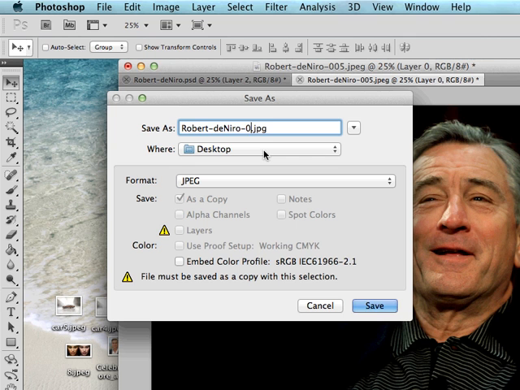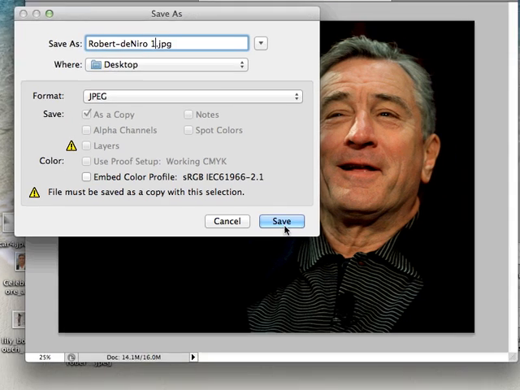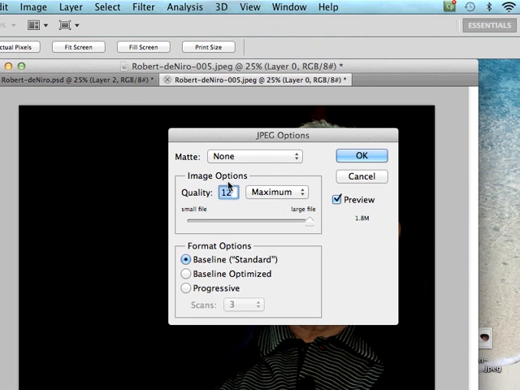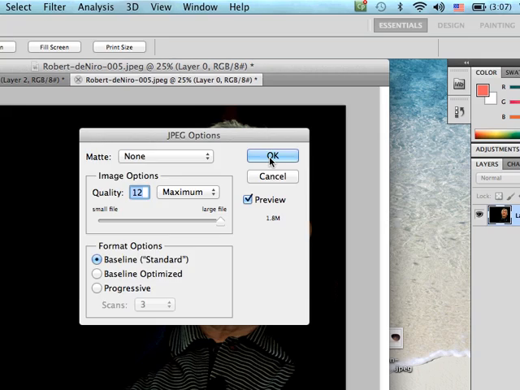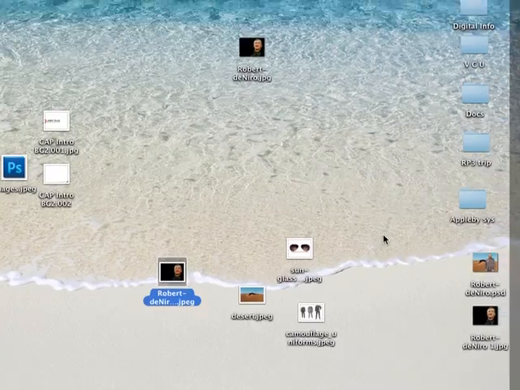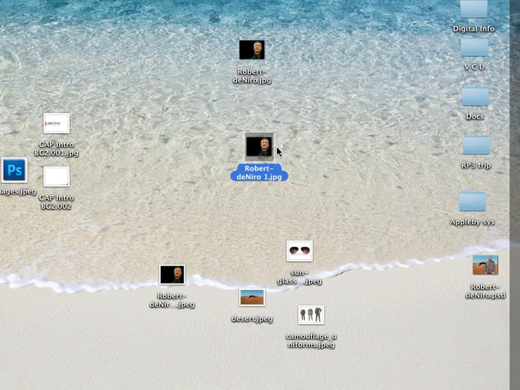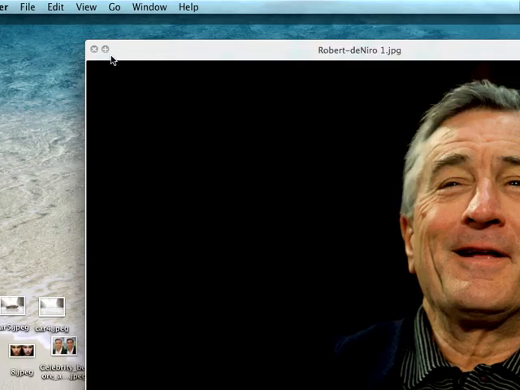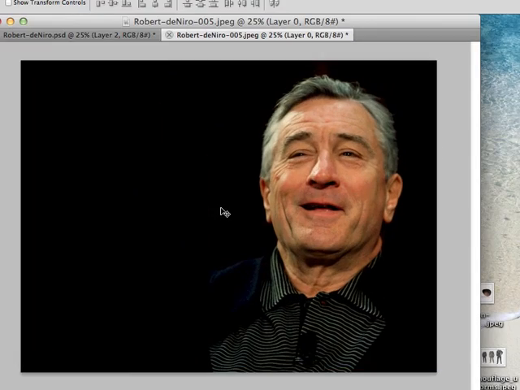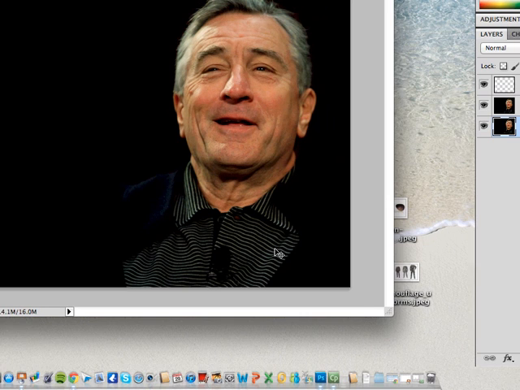We call it Robert De Niro 1 as JPEG. I'll save it on my desktop and save. Then it would ask me about the image options, the quality of it. We'll keep it at 12, which is the maximum, and the baselines are standard. We go ahead and we save it on our desktop. So here you go, the image of Robert De Niro is saved. Now let's move on to the intermediate and see what else we can learn.